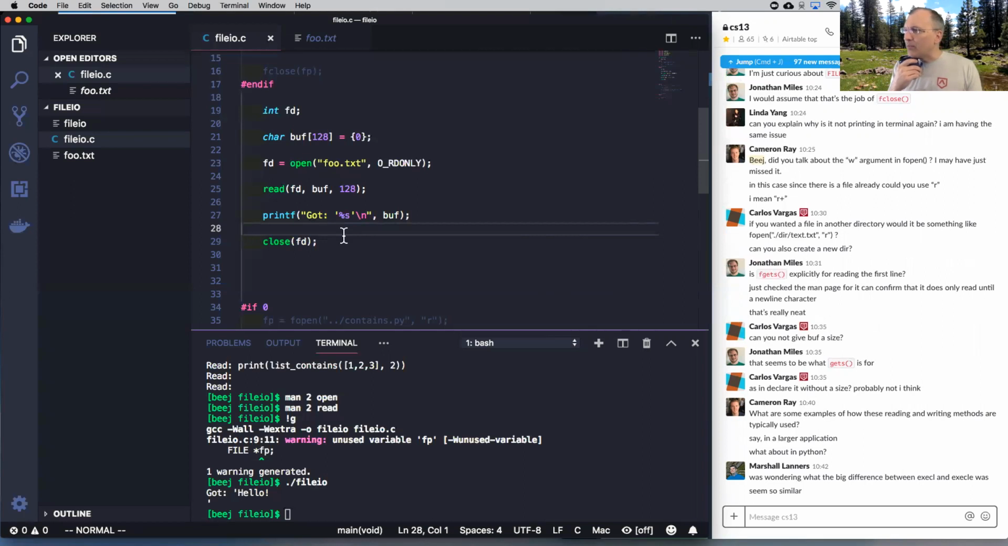I also feel like I missed something. Can you explain why it's not printing in the terminal again? Linda's question. It wasn't printing in the terminal early on, Linda, when I first ran it. It didn't print anything. It just saved to the file, right? Is that the part you're referring to?